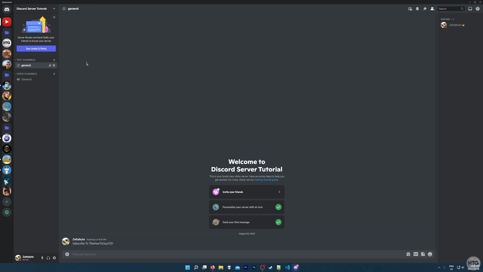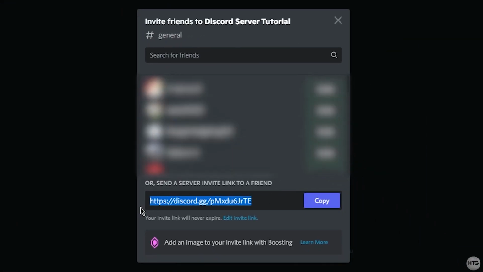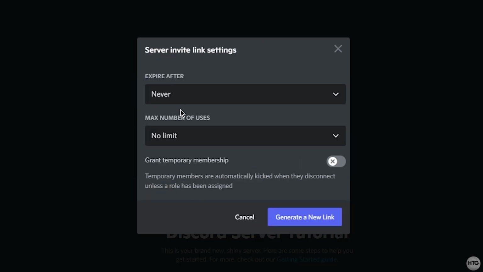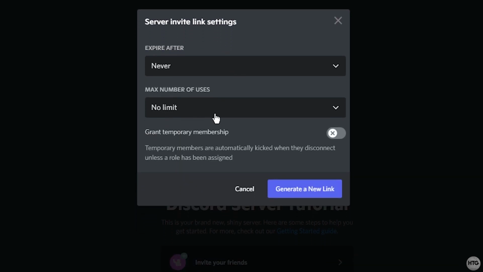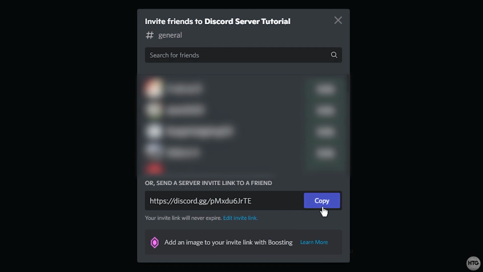To get an invite link for your server, right-click on the server icon and choose Invite People. A window will appear, and at the bottom you'll see a server invite link. Now we need to click Edit Invite Link and make sure that the invite link never expires and has no limit on the maximum number of uses. Now generate a new link to create a new invite link for your server, then copy it.